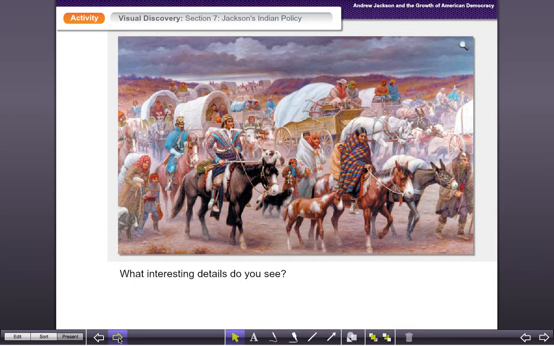All right, let's take a look at this picture. We're going to think, what interesting details do you see? So when you look around, what kind of details are you seeing in this picture? What can we learn from this?